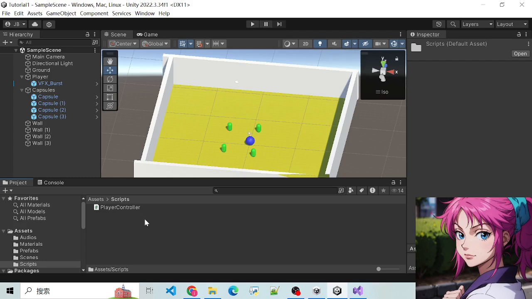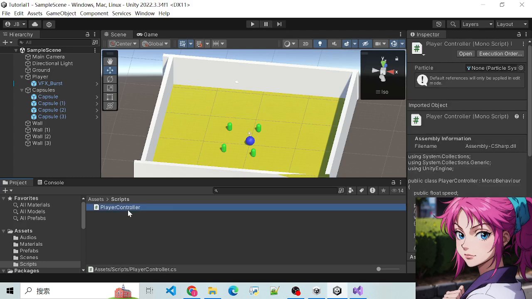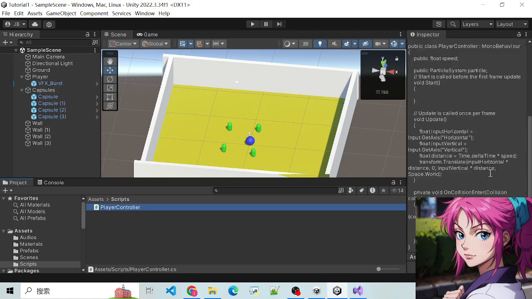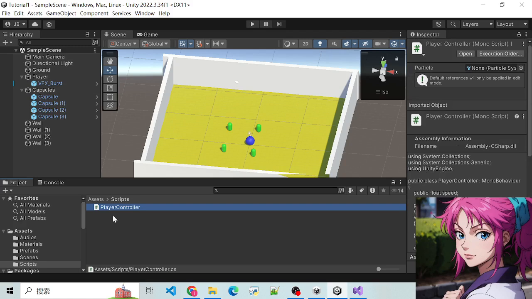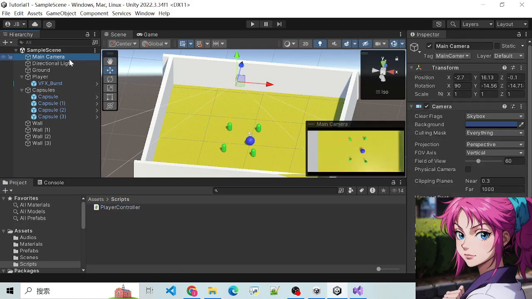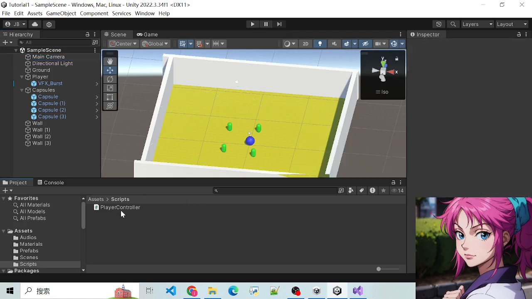Just the simple script. And in fact, I could write it here. I could write it here, but I'm thinking if I should write it just in this script or create a new script. Okay, let's just write it here. And we can see this is the camera object. Its name is main camera.